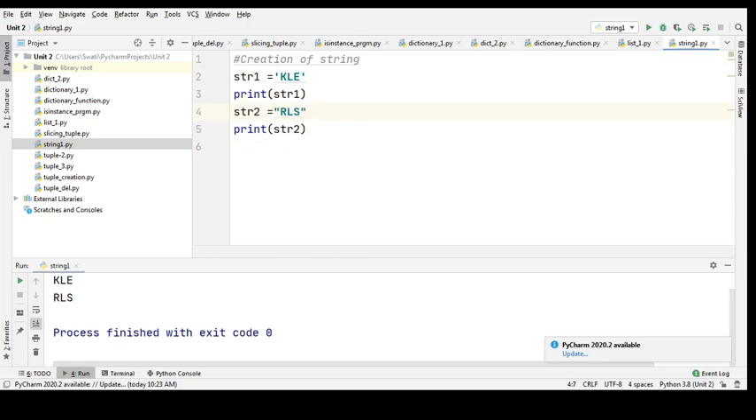Now I would like to check another one, that is triple quotes. Will that also be okay for us? I'll check it with the doc strings. We have already studied what a doc string means. I'll take another variable, str3, and then go with doc strings. Triple quotes is nothing but my doc strings.